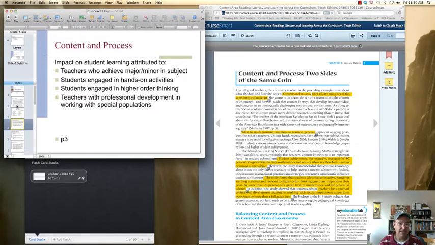The last one here is teachers with professional development working with special populations. Huge, huge, huge. We're seeing some really interesting data coming out where teachers who get professional development working with special populations, especially in math, and I'll share that study with you later on in the lesson, improve a grade level. So that's a huge effect size. It's really exciting to see.